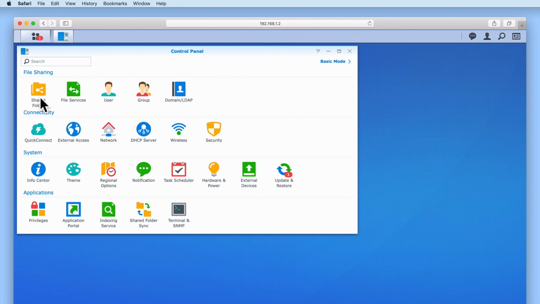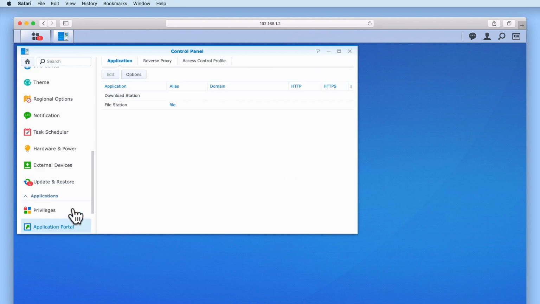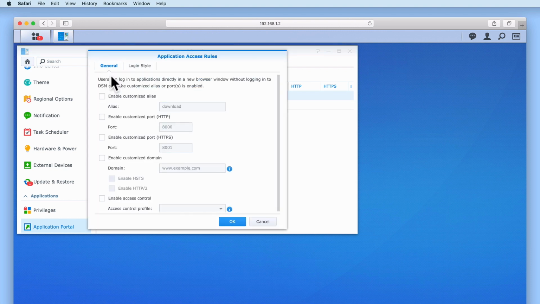Now from within Control Panel, in the Application section, we need to select Application Portal. Under the Application tab, you will find listed Download Station. As you can see, currently Download Station does not have an alias. So let's highlight Download Station and select the Edit button.